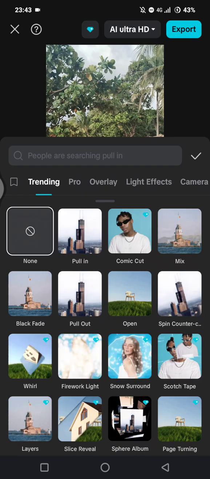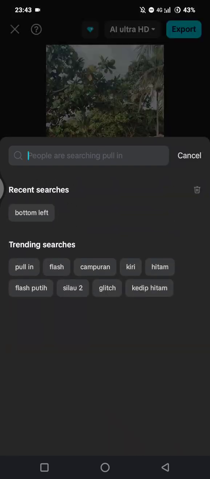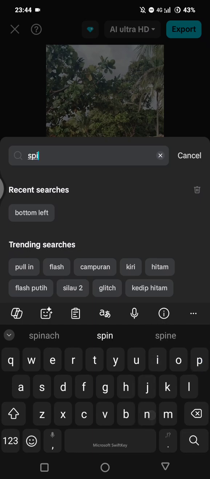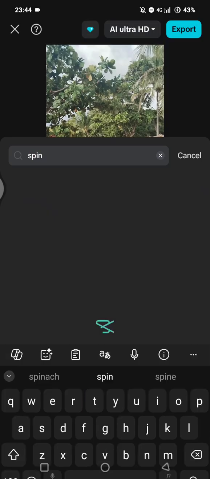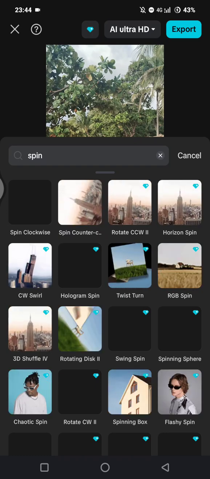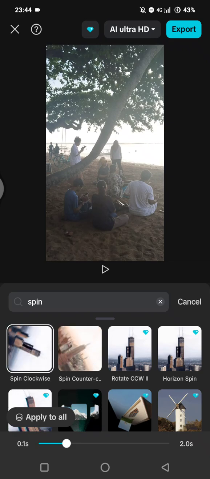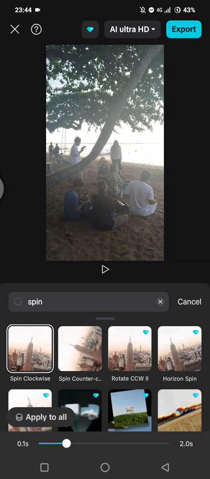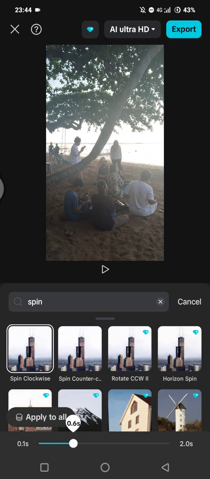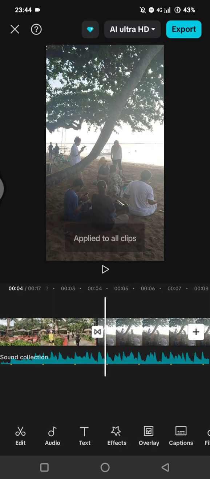And you can just tap on the small white box in between the clips to add smooth transitions like camera roll, spin, or pull in. So here, let's say I'm going to just add a spin transition. Just search for spin as the keyword and then you can choose which one. Let's say I'm going to just go with spin clockwise. Click on it and don't forget to adjust the duration for a more natural effect. Okay, and you can just click on apply if you want to have that transition to all your clips.